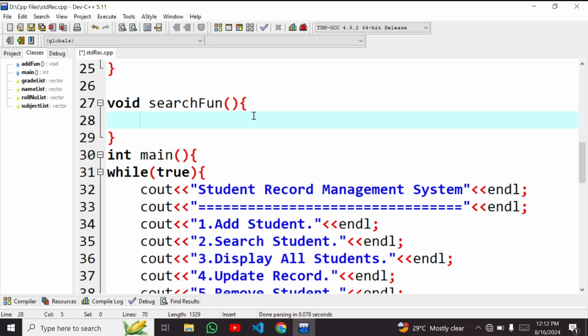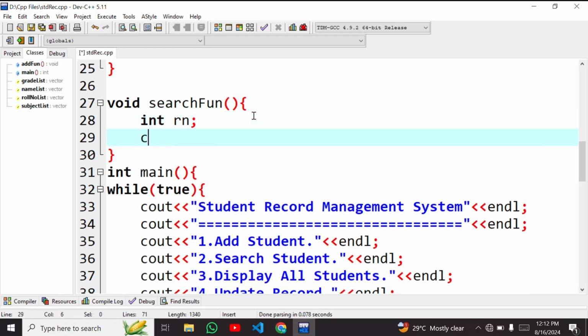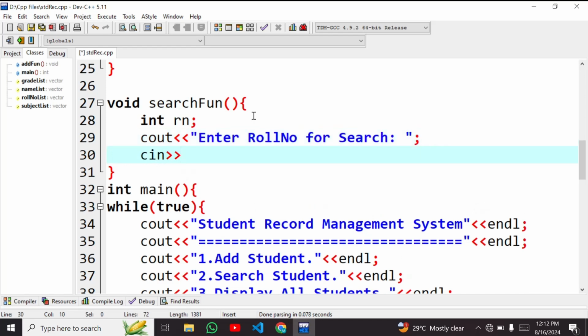Okay. So here first I will declare a variable. This is a local variable with type int because I have to get the roll number of a student. So here its data type is int, and the variable name is rn. Okay, so here I will print a message that enter roll number for search. Okay, so here I have to get the roll number from the user by using cin, and then I will assign this roll number to the rn variable.